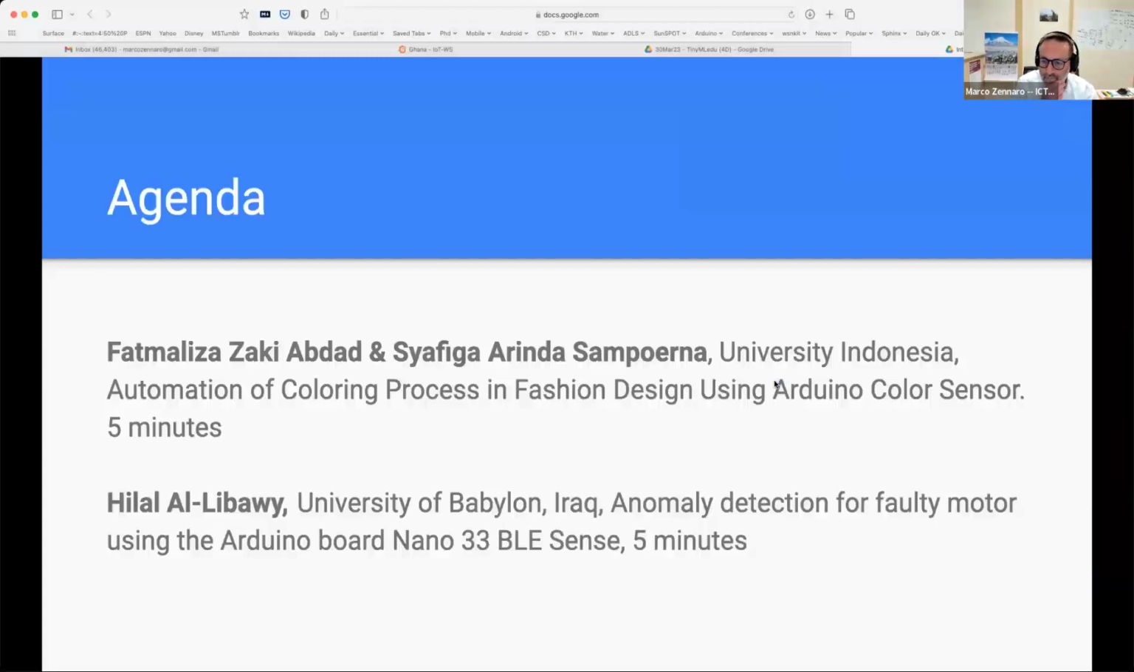We have 4 talks. The first one is going to be by Fatmaliza and Syafiga from Indonesia, from Universidad of Indonesia. And it's going to be about automation of coloring process in fashion design using the Arduino color sensor. Then we're going to move to Hilal from Iraq. It's going to be about anomaly detection for a faulty motor using the Arduino Nano 33 BLE.